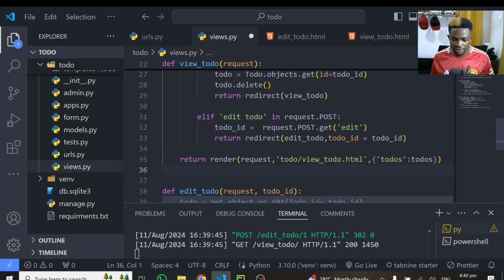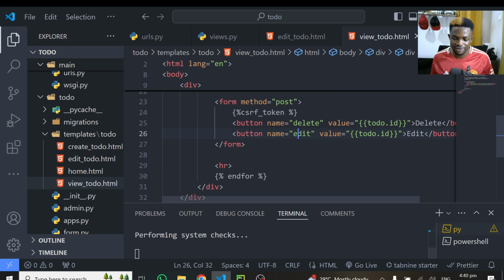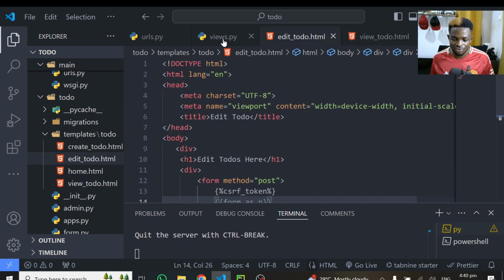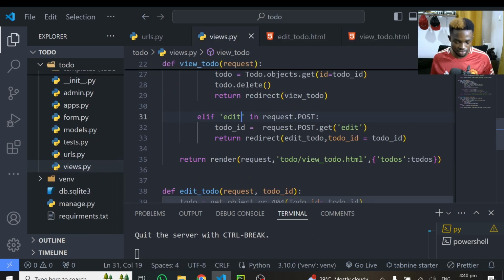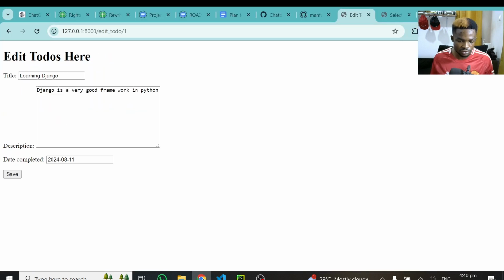Guys, so here is the problem. You can see we are checking for the button name to be edit to do, not edit. So I can just remove this and the problem should be solved, because in our view to do, the button name is edit, and I don't know, I've made a typo there, putting edit to do. So that's done now, and let's check it. So now if I want to edit a to do, I click on edit to do, and you can see we have it right here.